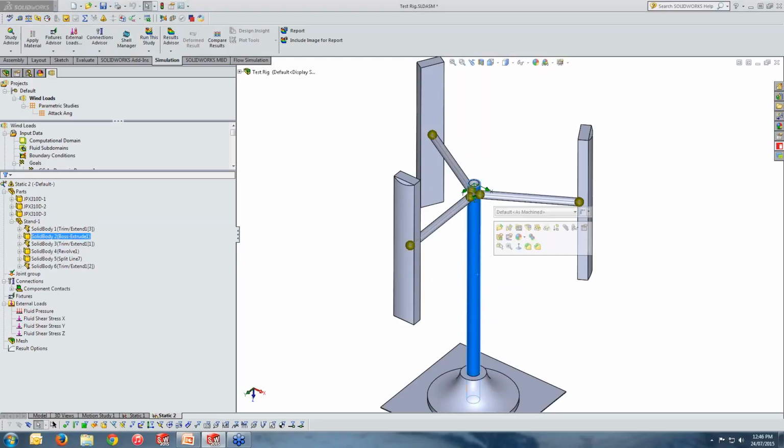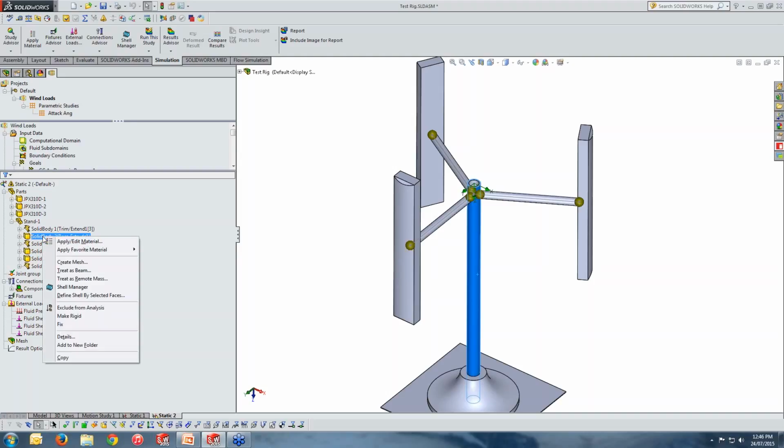However, as this component has not used the development module, it is now looked at as a solid. In order to convert it to a beam element, right click on it and say treat as a beam. When you're doing that, your component is showing as a beam.